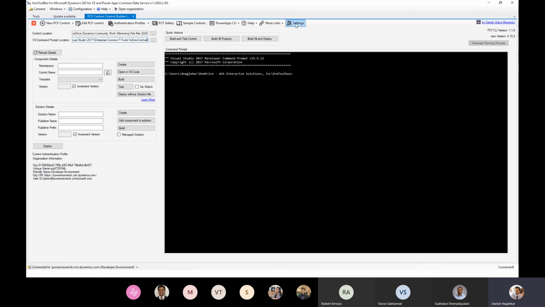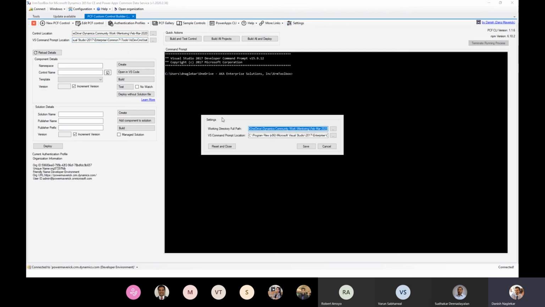Okay. And then you have the settings page. What settings does is the Visual Studio command prompt location, you have to set it up only once, and then it saves it as a setting. So you don't have to do it all the time. But let's say you installed Visual Studio 2019 and you want to point it to 2019 and you're uninstalling 2017. This is the place where you can always go and update your settings. So you can change the location of your working directory. You can change the location of your Visual Studio command prompt here. Okay.